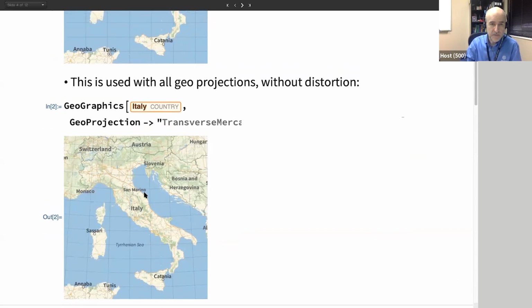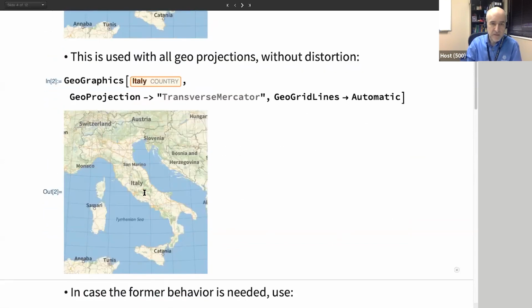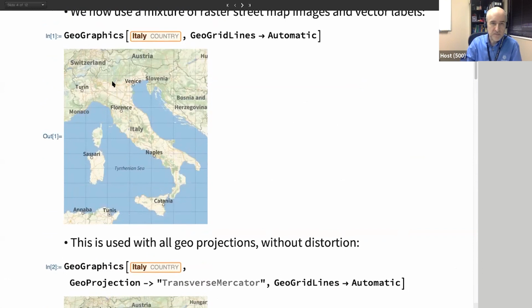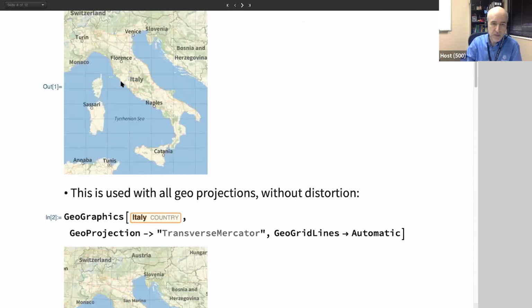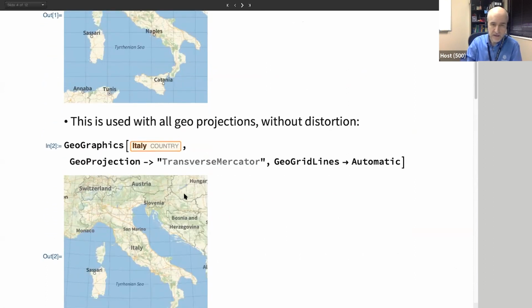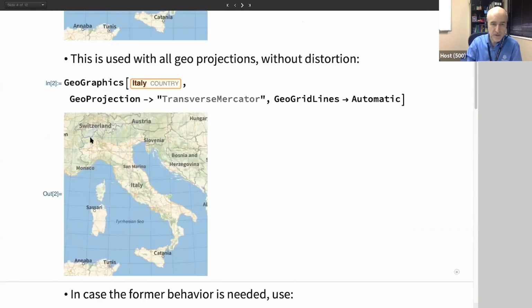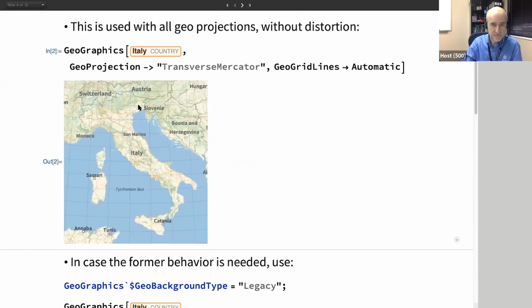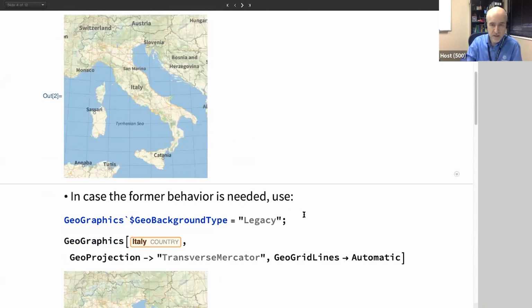And in this case, the map is very similar, but you see how in the Mercator projection, northern areas get too big. Here we see how the parallels and meridians are converging towards the north, and the transverse Mercator projection gives you better results for areas that are vertically elongated. In this case, it's more or less the same.